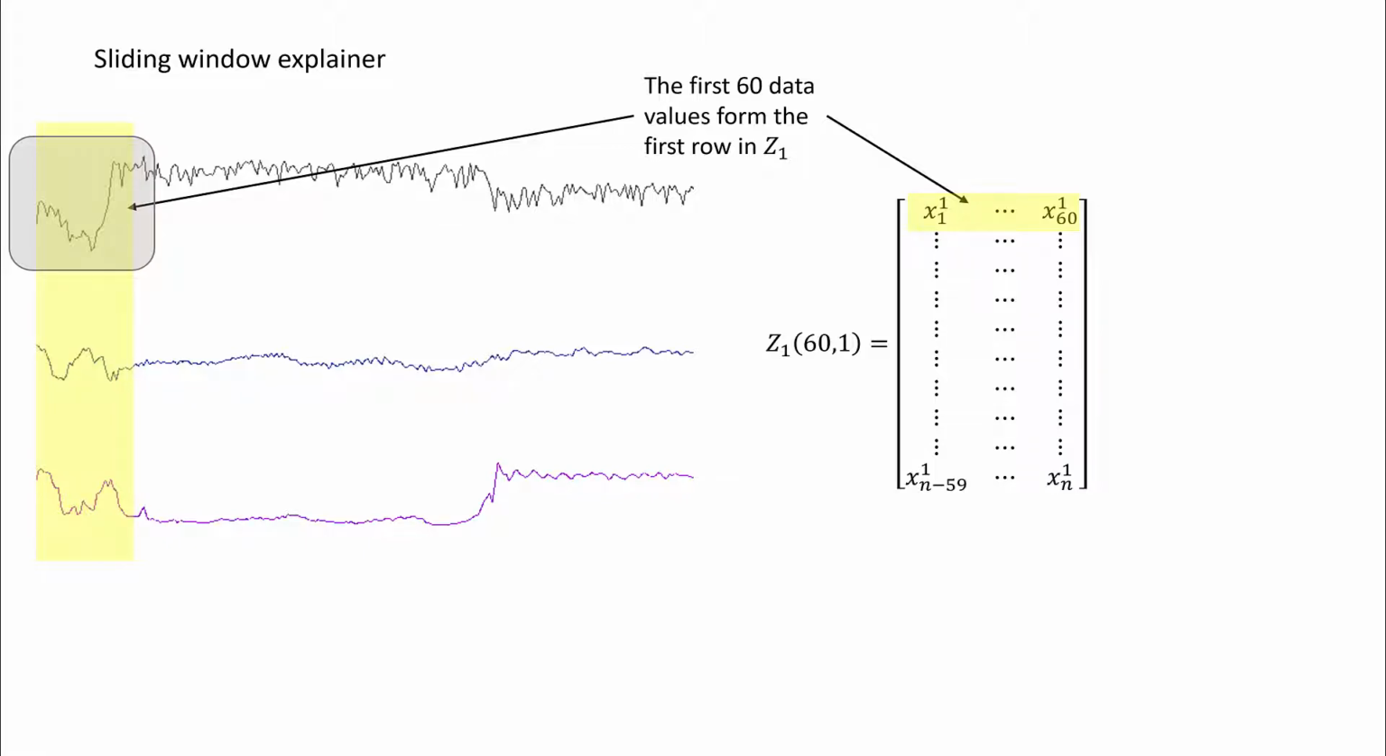Here we explain the sliding window approach. We take the first 60 values from the first channel and create the first row of the matrix Z1. Here we are using an example of a window width of 60 and a stride for the sliding window of 1.